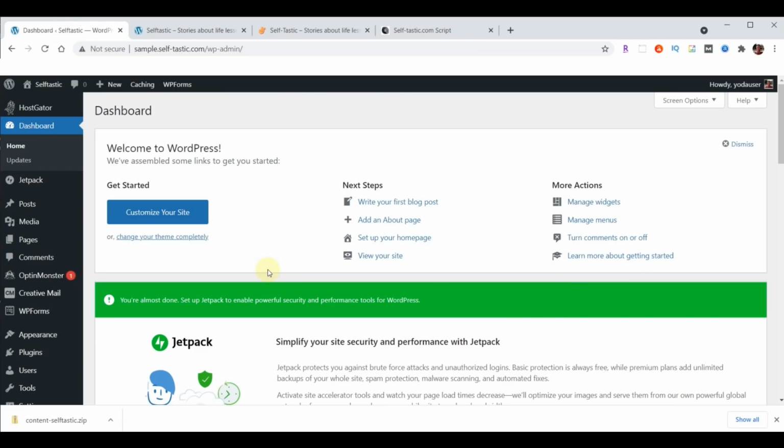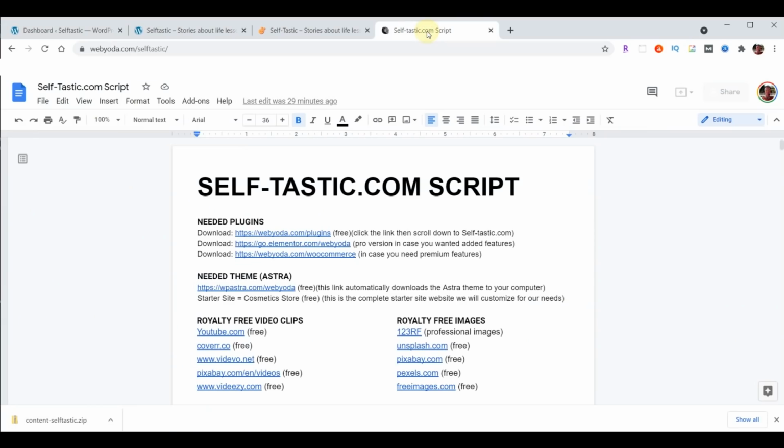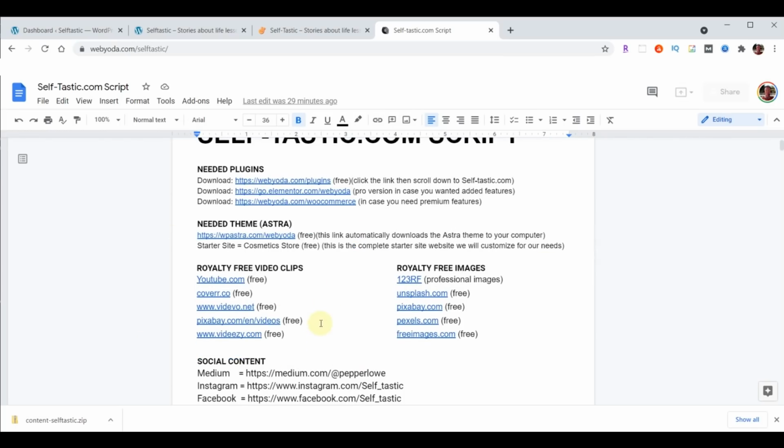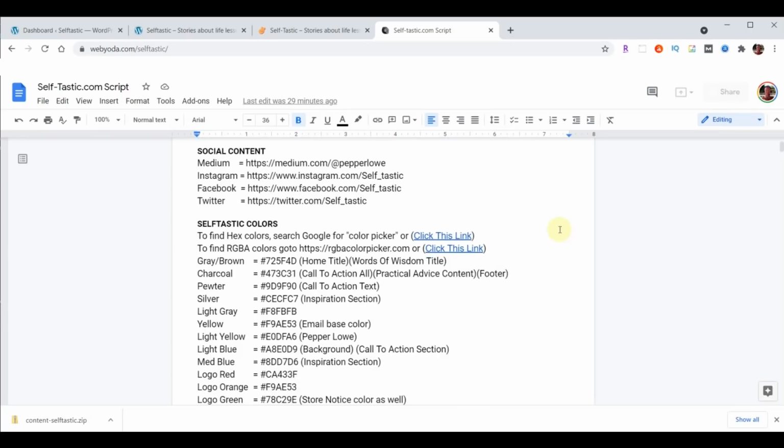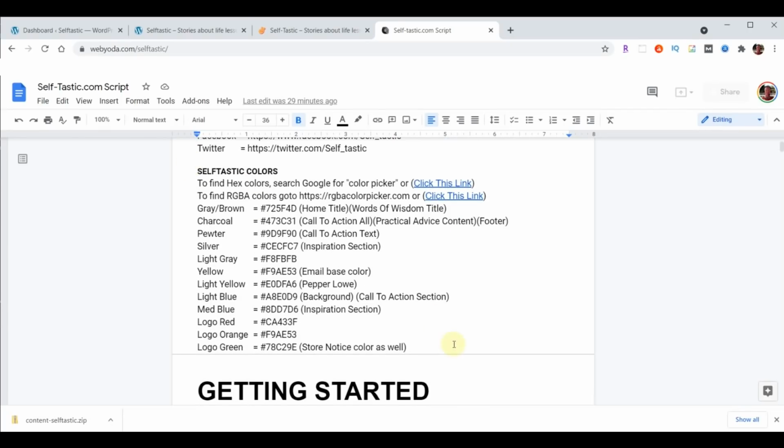And the last tip I want to give you is the script itself. When you go to the script, it's got a lot of information here. It tells you the plugins. We're going to cover that anyway in the video. It tells us about the Astra theme. Then it has a whole bunch of royalty-free video clips you may be able to use, royalty-free images you can use, and then it has all the notes I'm going to need for the class. For example, all the colors I'm going to use are found here.